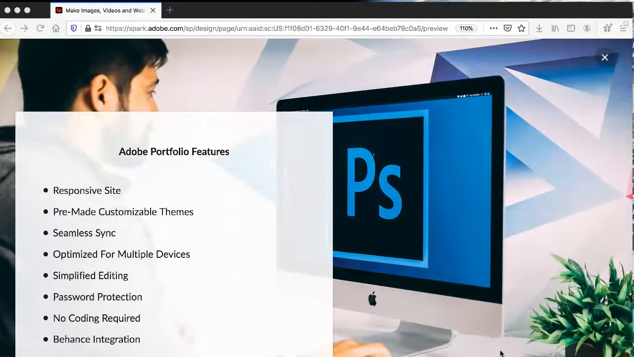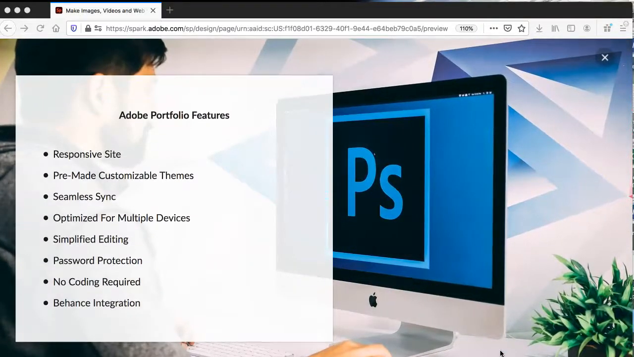Some of the features of Adobe Portfolio are a responsive site. So whether you need a website having one page or several to showcase your work or yourself, you can create a highly responsive website in just a few minutes. The initial site will include 2 pages, pre-made customizable themes. Adobe Portfolio provides themes to allow you to customize your site to suit your preference.